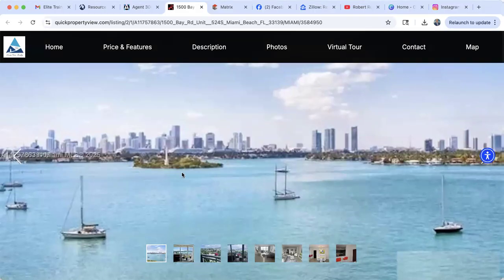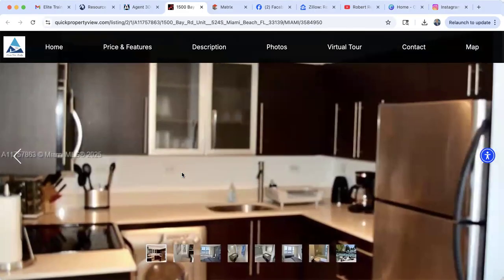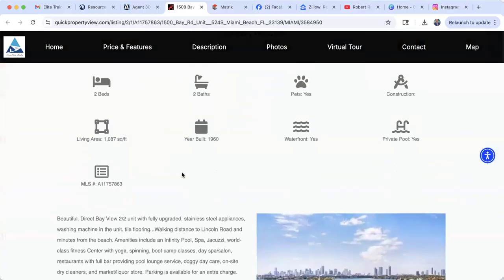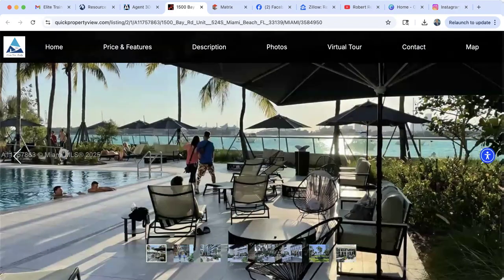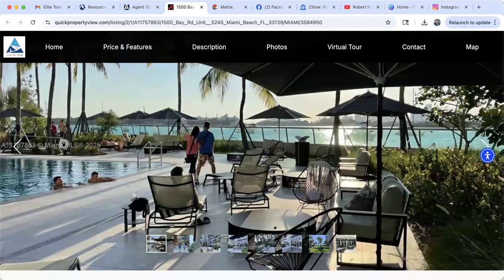All right, so unfortunately I chose a listing that has blurry photos. Oh man, and there's nothing I can do. The first 2 photos of that listing were kind of blurry, but you see these photos are much better.